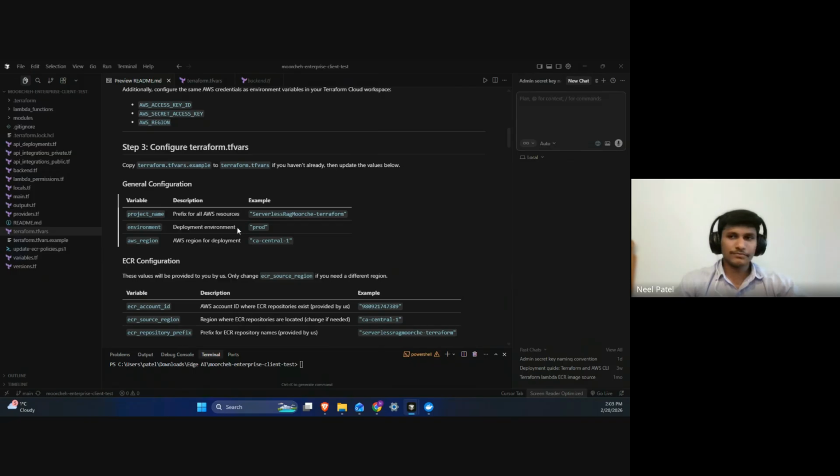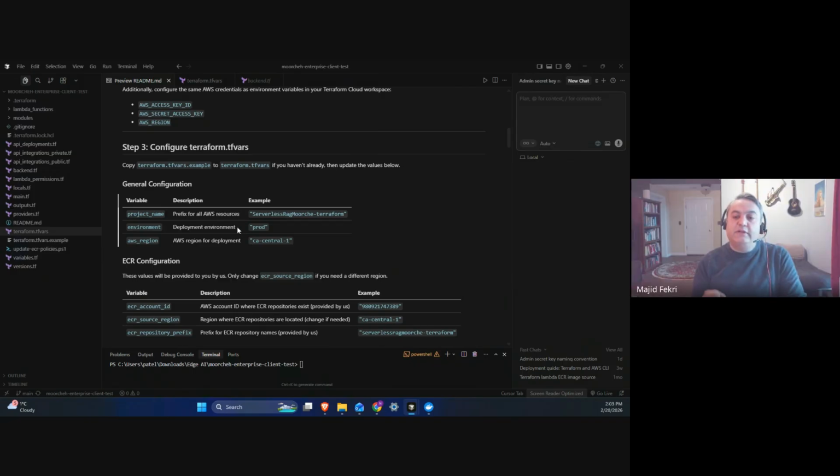So if you already have infrastructure in that account, there's no conflict. Basically, all the assets related to Moorcheh will be identified by this prefix. All of them would have this name, so you can identify them quickly if you have other assets, and you can separate them.